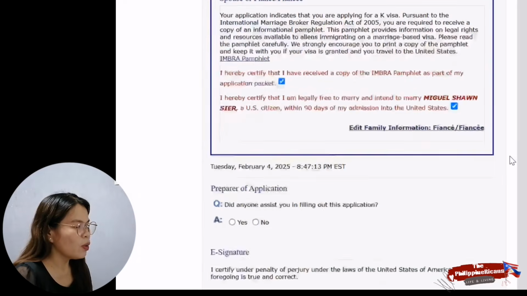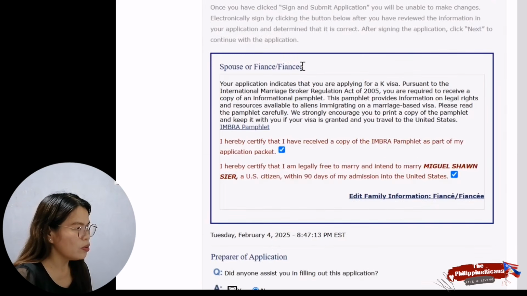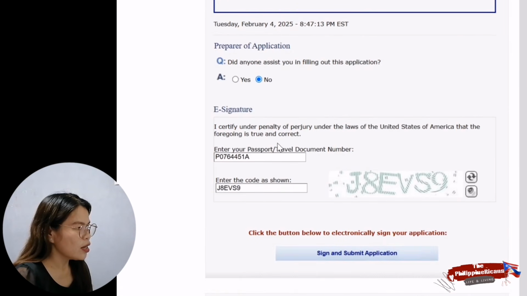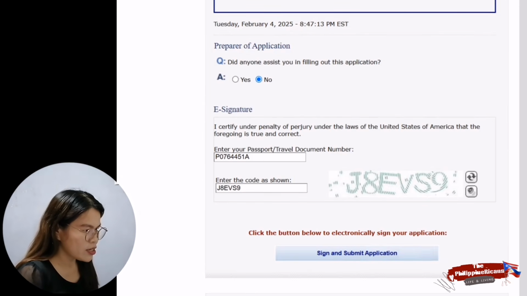And then did anyone assist you in filling out this application? So no. And then the e-signature here. Okay, the e-signature here, guys, you put your passport number and then the code here, just copy the code and then sign and submit. Okay, so I will not click this one because this is a tutorial only. I have my DS160 done. So just click sign and submit, and then next will be your confirmation.